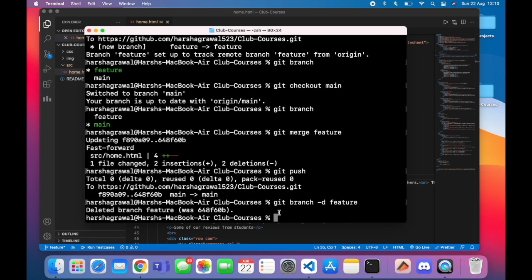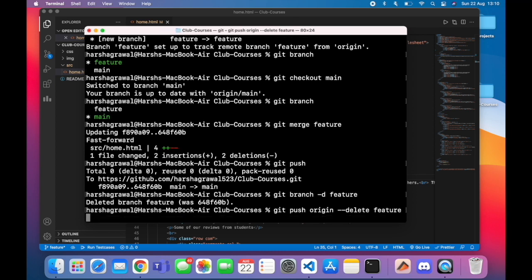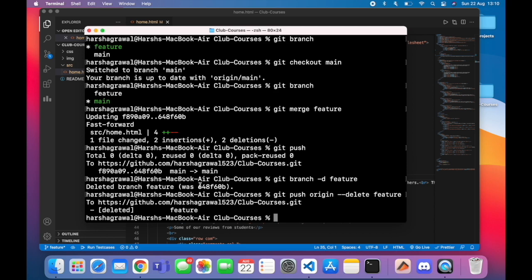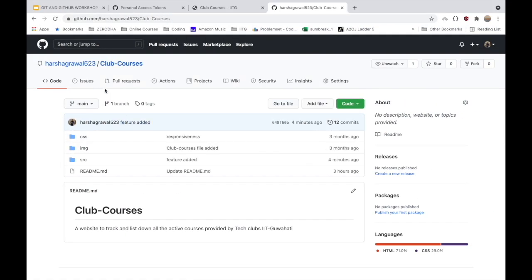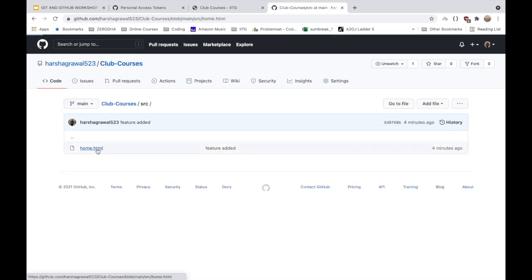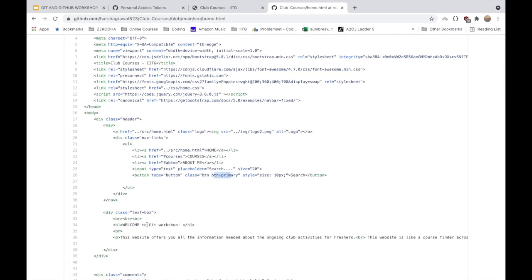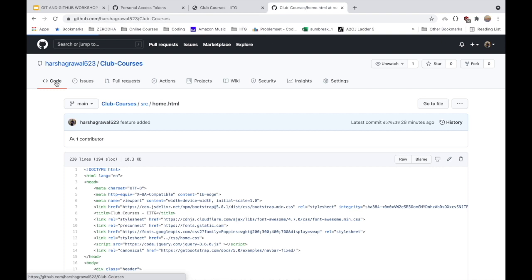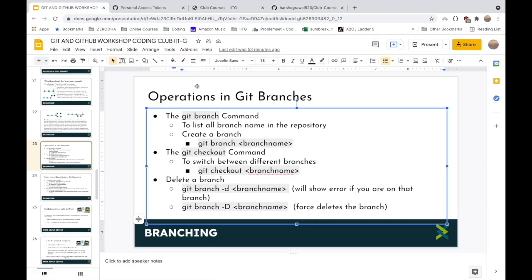Now I'll use this: git push origin --delete feature. We want to delete, right? So this will push the delete to the website. So if we see now, it's one branch only and it's the main branch, but still the feature we added, it's there. So it's primary, welcome to Git Workshop. So these are the main operations in Git branches.